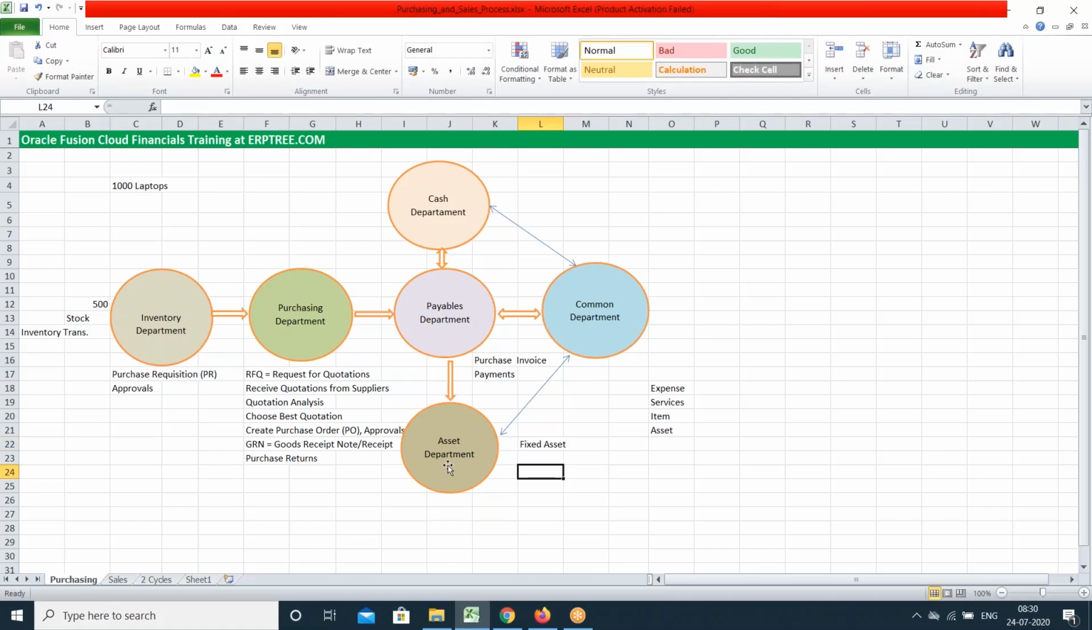The asset department is responsible for maintaining the fixed assets. So if any fixed asset purchase happens in the company, the payables department should pass that information to the asset department. Which information? That asset related purchase invoice information. If the invoice is related to expense, services or item, the payables department is not going to share that information with the asset department. Only if the purchase is related to an asset will they share it.